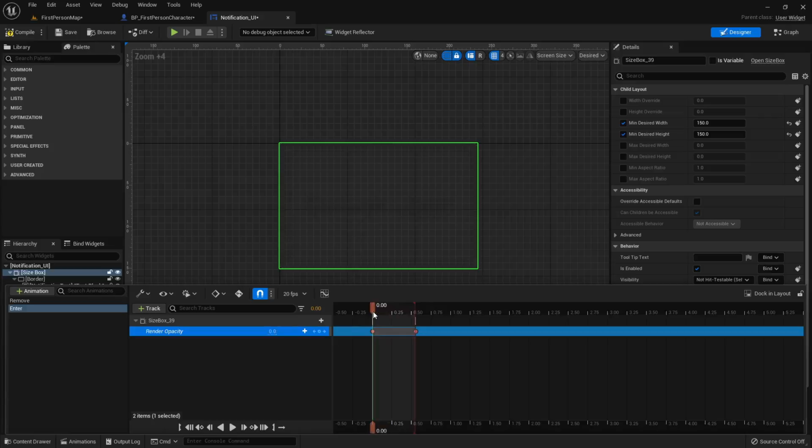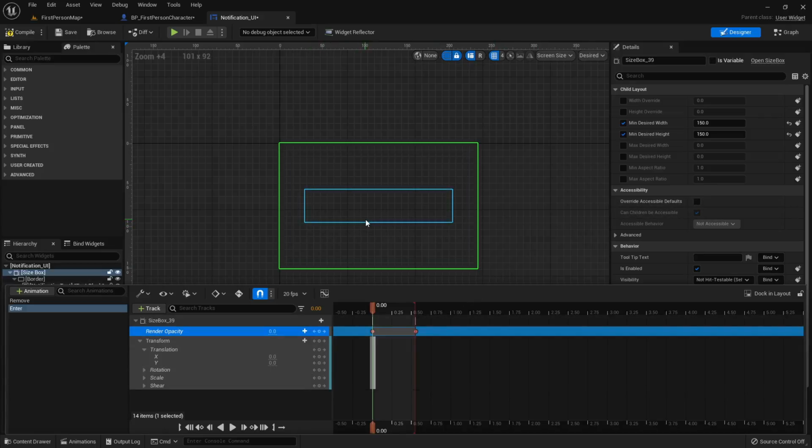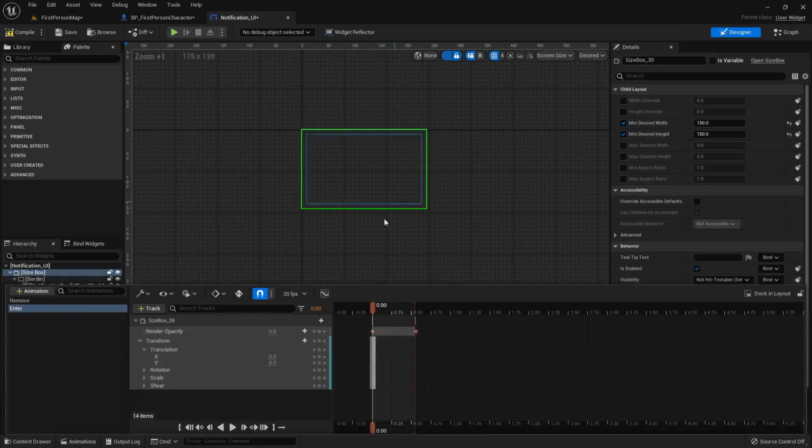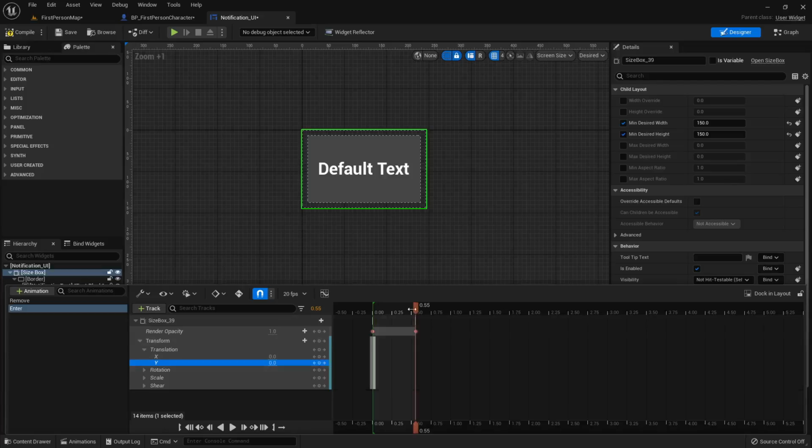Again, head back to 0, click on Track, click on Transform, drop down Translation. This time, we're not going to make it come in from the right. You could do that if you want, but I'm going to make this appear from the bottom. So what I'm going to do here is from 0, make sure X and Y are on 0. I'm going to head over to 0.5, that's 0.55.